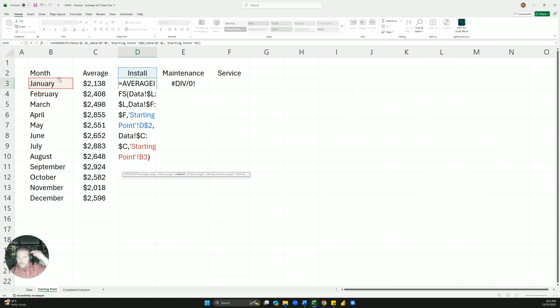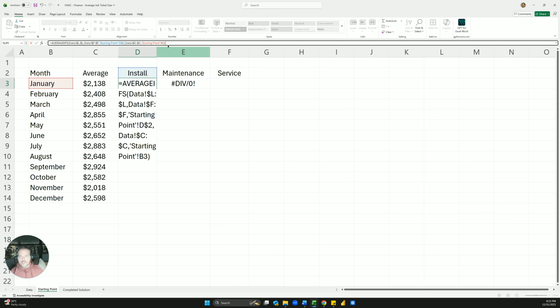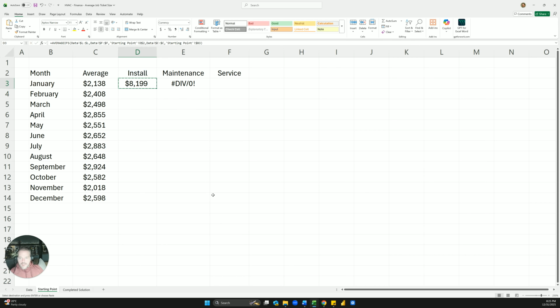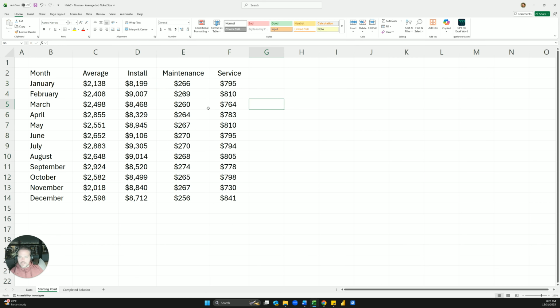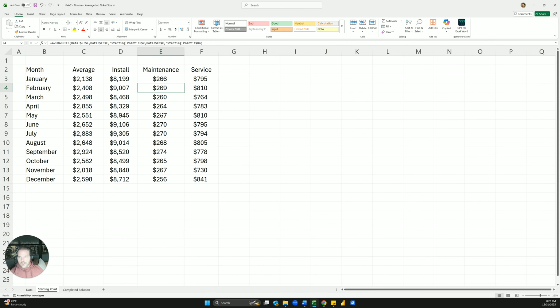But as we go, top to bottom, we do want it to change. So what you can do there is put a dollar sign before the letter, in this example, the letter B. Now if you copy it, then highlight and paste, everything is correct. And now you can see pretty easily the values, the average ticket size by month.